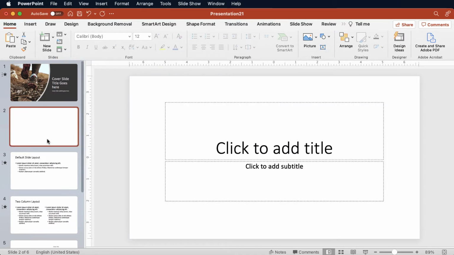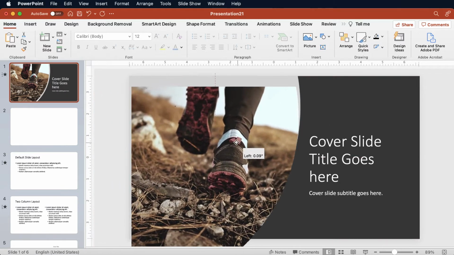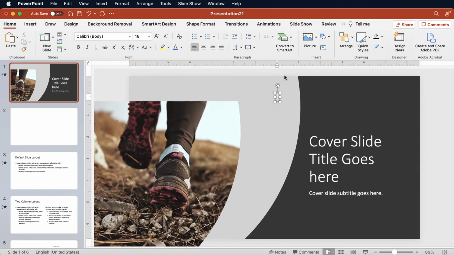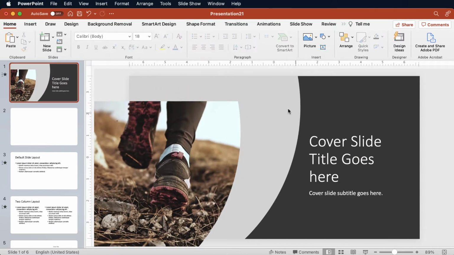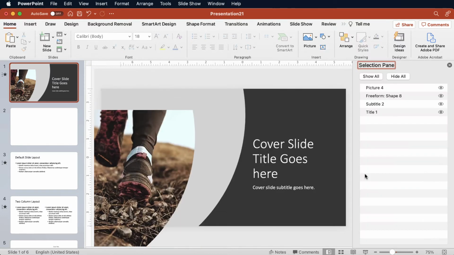So to make this part of my theme, I'm going to have to select these items and move them to the back end. Now notice I can move the picture, but if I try to move that background, it's not going to let me. You see that curve here, that background? That's because it's stuck as part of the background, and I need to go into the selection pane and select it. So I'm going to click here on arrange.